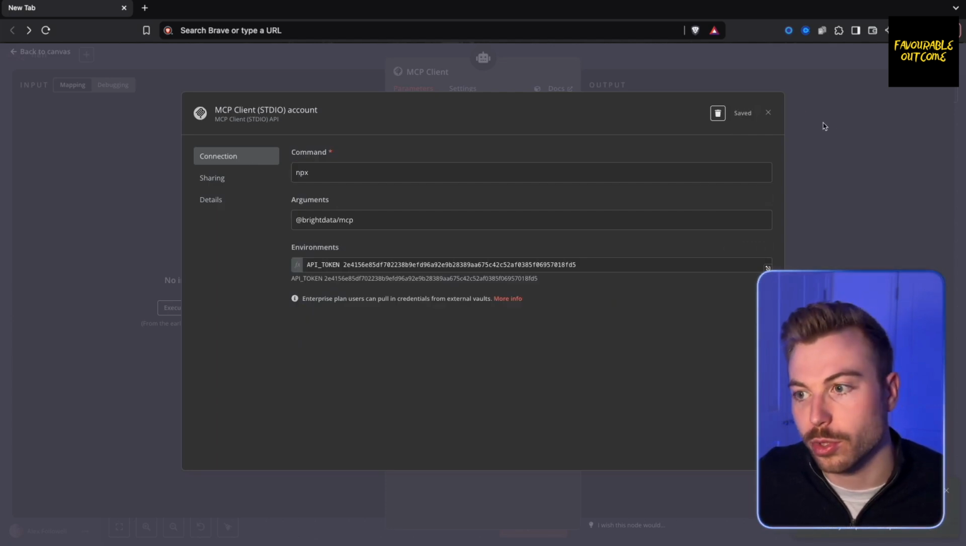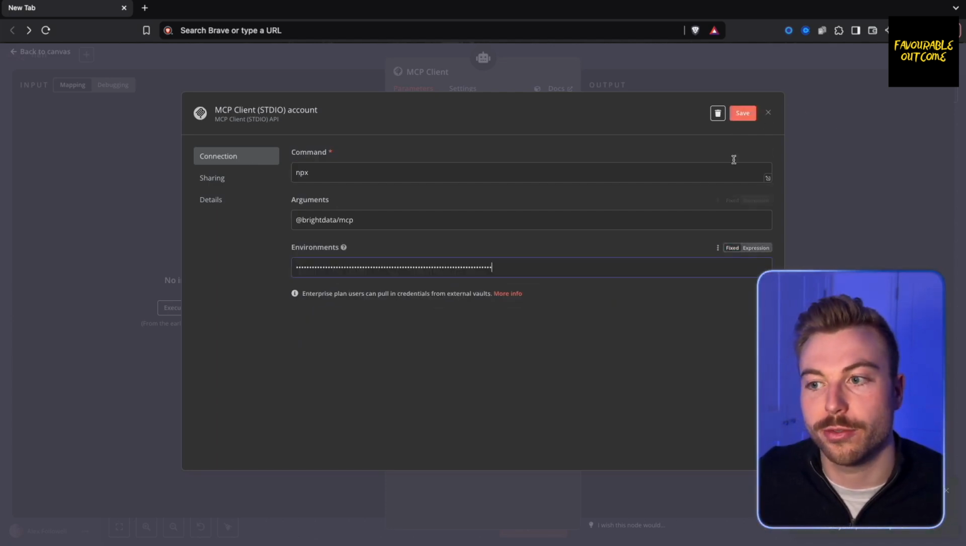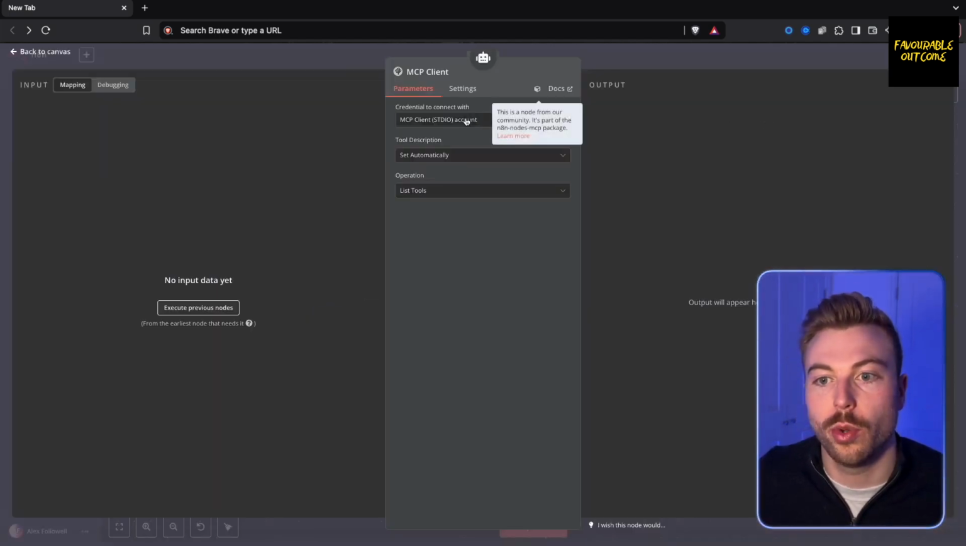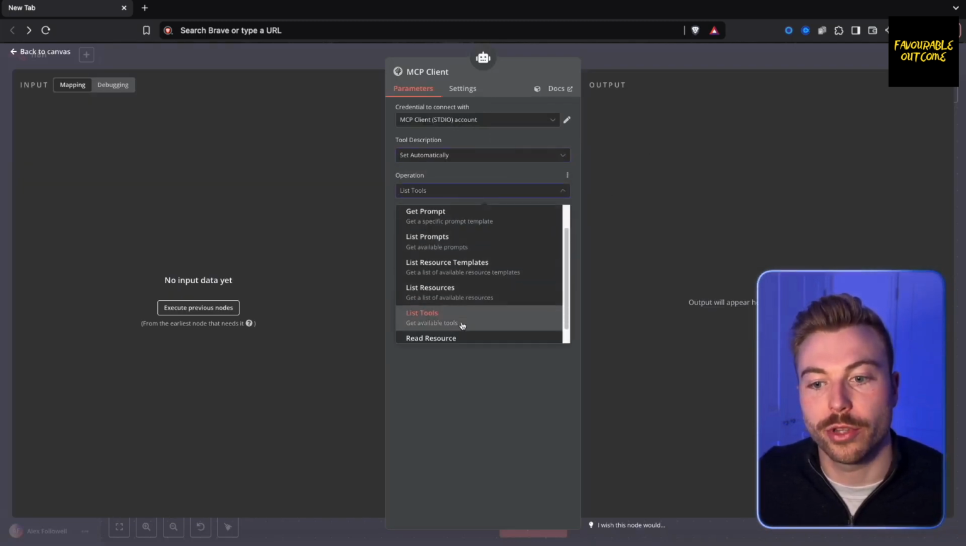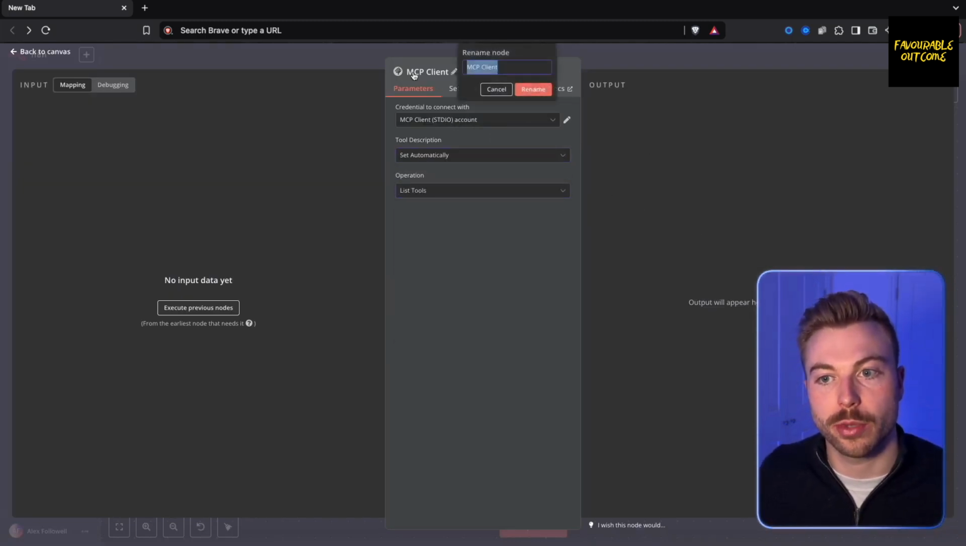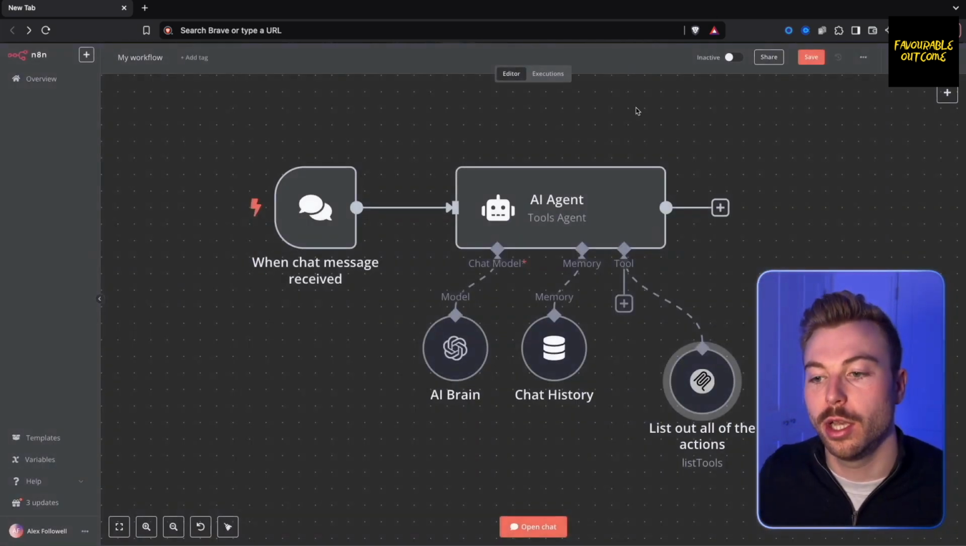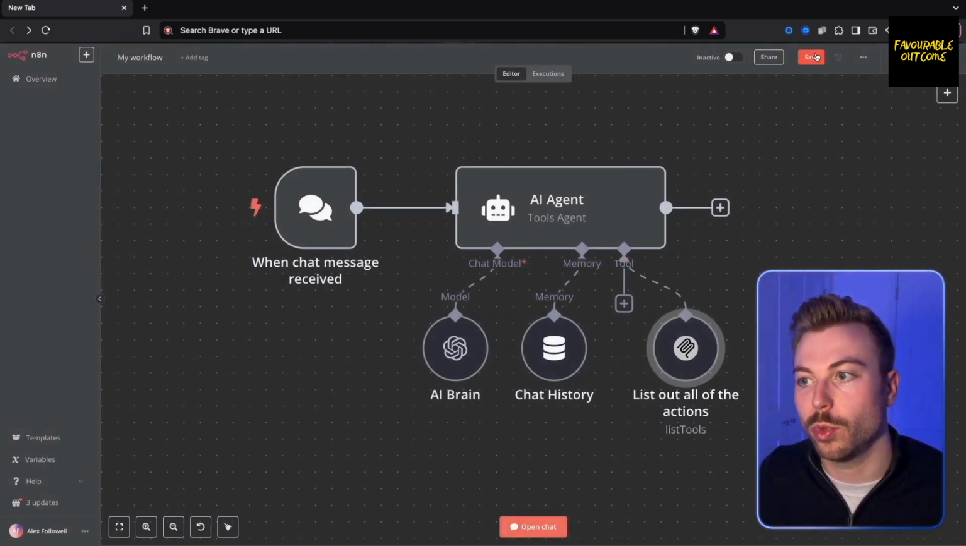So now we've got this all set up. We're going to change this to fixed, so it's not going to try and change it. We're going to come out of here. We're going to be able to do set automatically. We're looking for the list of tools at the moment. So this is going to be able to list out all of the actions that this agent can take. So for example, if we now come back through, we'll be able to do save.